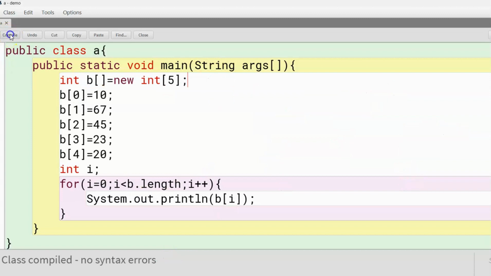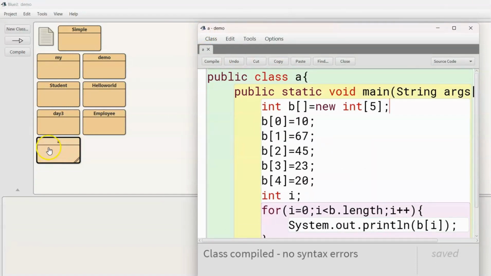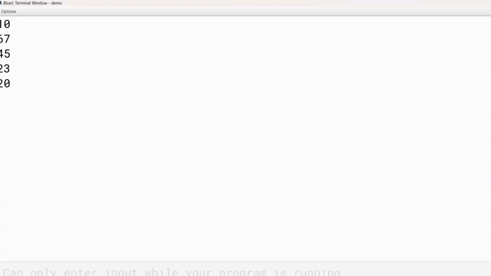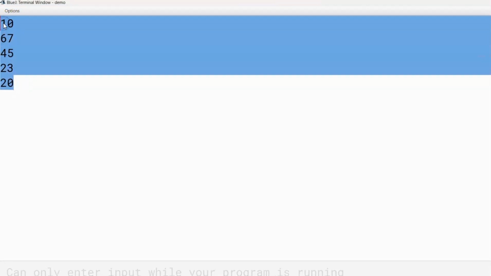Now let's see the output. I'll compile it again. Let me minimize this. This is our class, so let's run this. Now you see this is the output we got: 10, 67, 45, 23 and 20, which is our output of the array elements. This is how you can also try it in your code as a beginner, and check how array elements work.